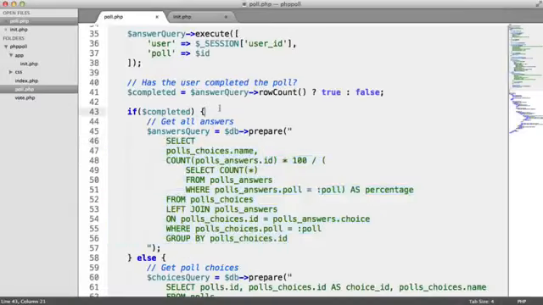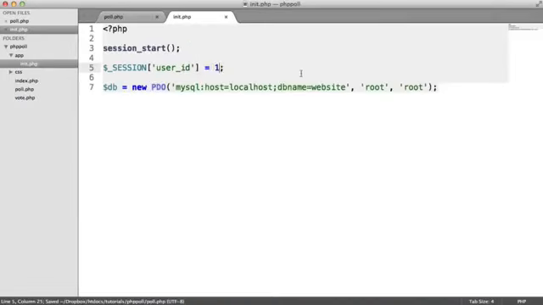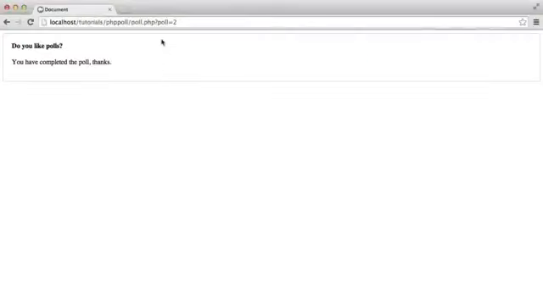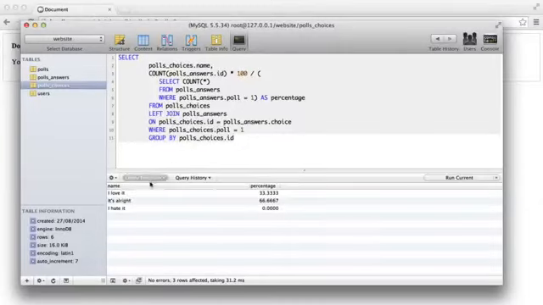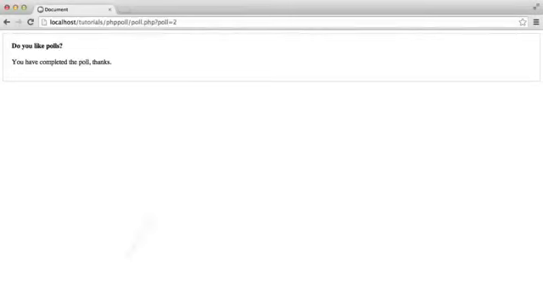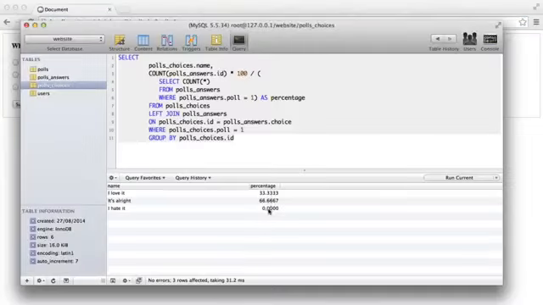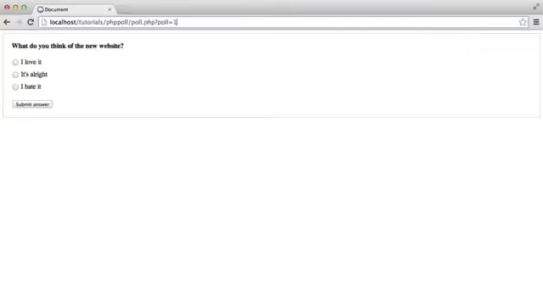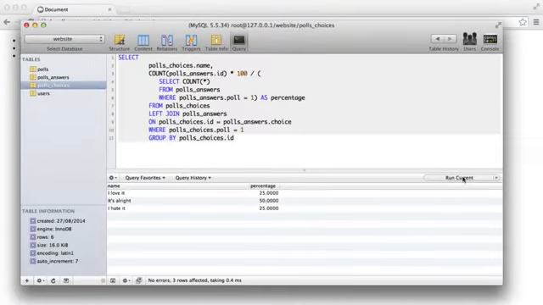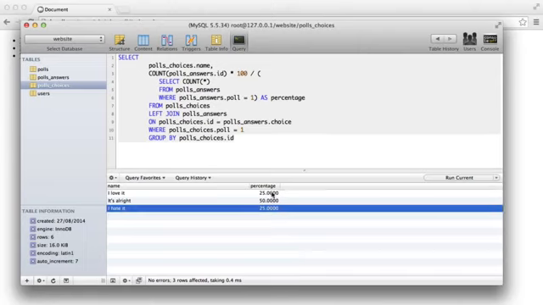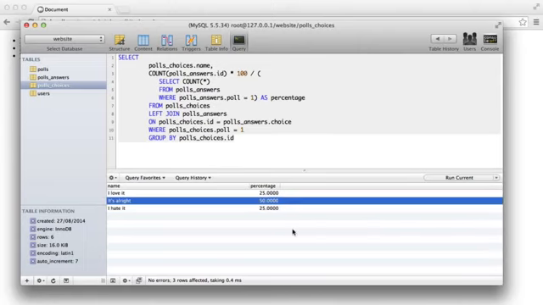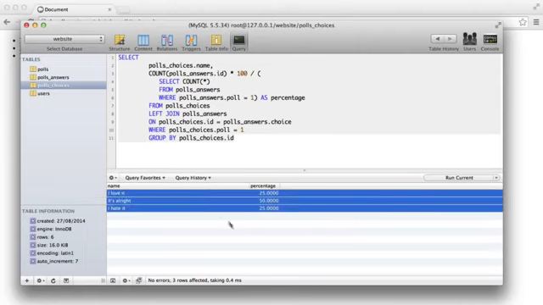So let's change that. Under init, let's say user ID of 5 goes over to, oh, is this poll 2? Do you like polls? Oh no. What do you think of the new website? So we're on poll ID of 1, remember. I'm going to select an option that is currently a percentage of 0 and then submit that answer. Now when we run the same query again, we get this change. So we've got 25% here and then 50% here. So we know this is working.